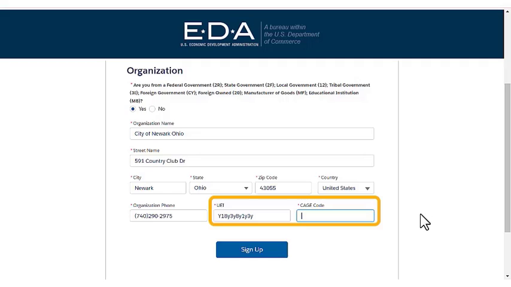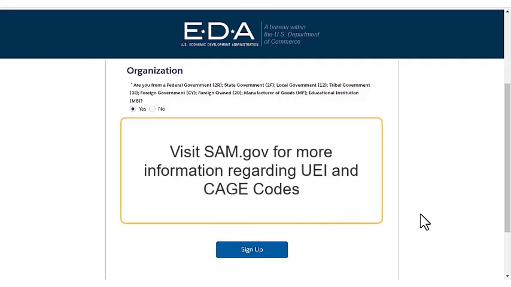UEI numbers are obtained from sam.gov. The CAGE code is a 5-character ID number used by the federal government to identify vendors. For more information regarding UEIs and CAGE codes, please visit sam.gov.